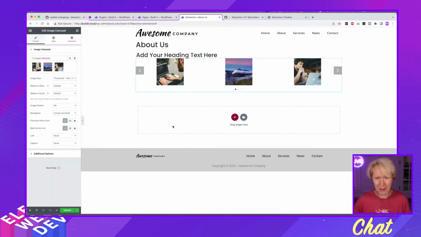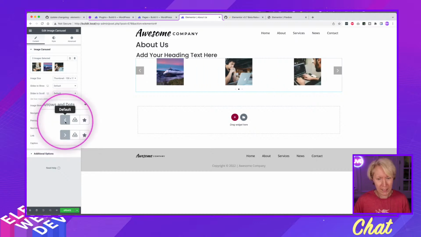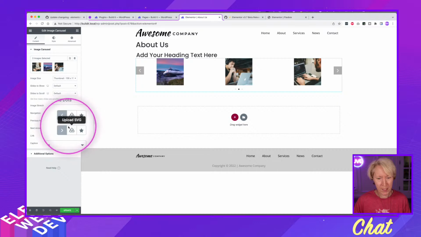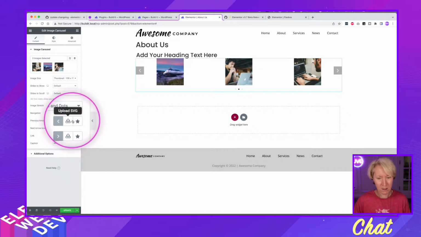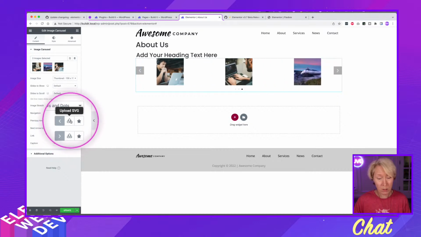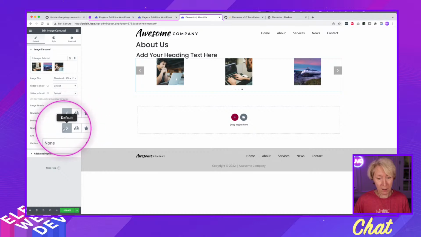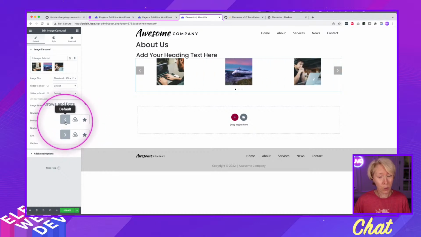Let's see what they mean. Here we are, right here, boys and girls. We can now control the buttons, icons. We can upload, or we can choose from the icon library. That's coming, boys and girls. That's on the horizon.